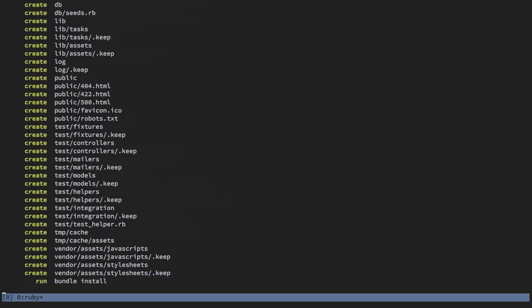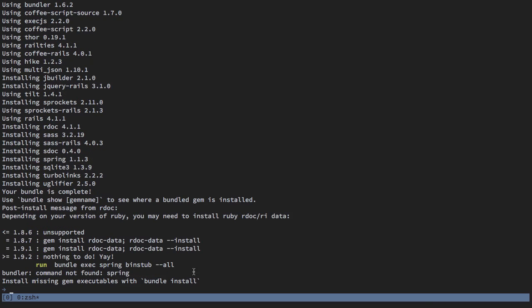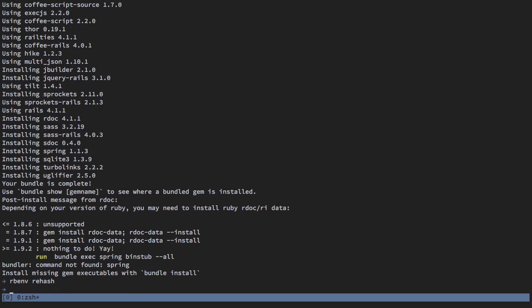So if I press enter, a bunch of files will be created and the bundle command will install at the very bottom, as you can see. Let's just wait a while until all of the dependencies are installed. At the end of it all, and if you're using RVM, you will most likely see something like this. The spring command is not available. That's why we'll need to add in the rvm rehash command again, and only then we'll be able to type in that command. So bundle exec spring binstub --all.